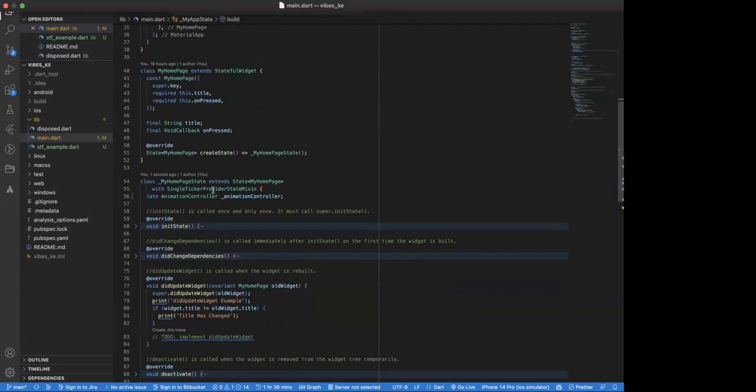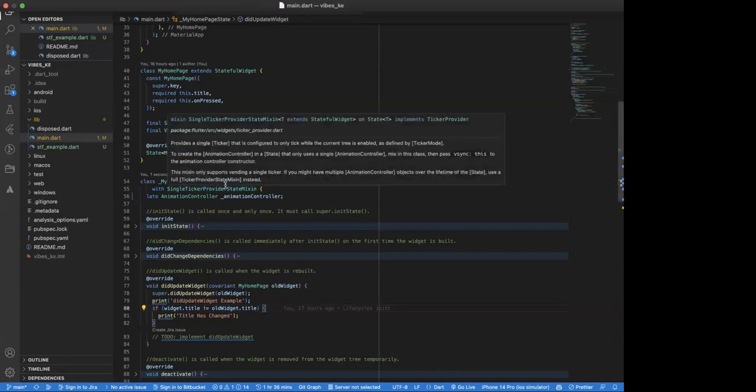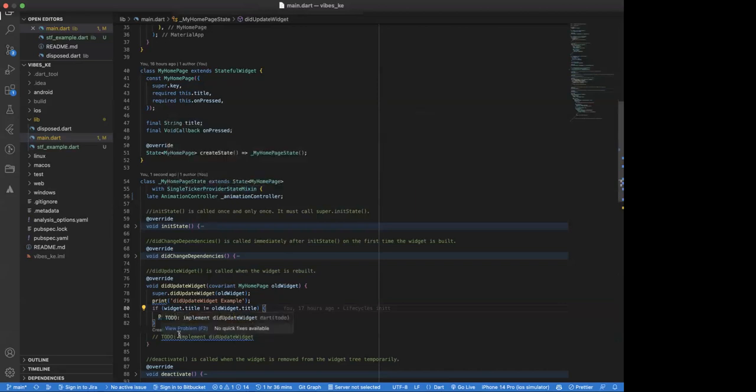Is this a bit clear on what I'm trying to explain? Anyone, anybody? Okay. Please repeat your question, Candy. I wanted to know if it's clear on what I'm trying to explain on the did update widget.